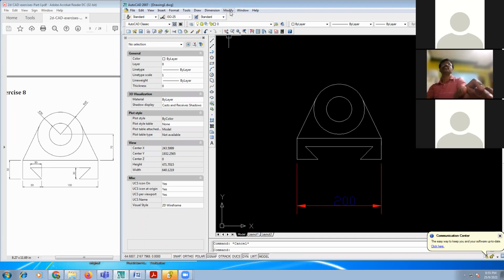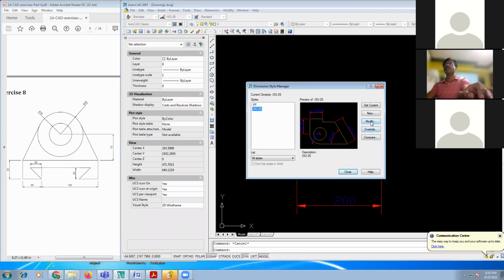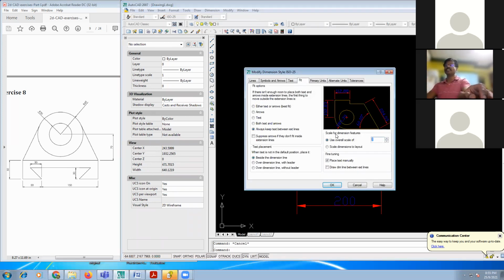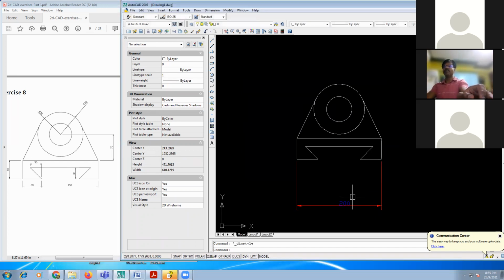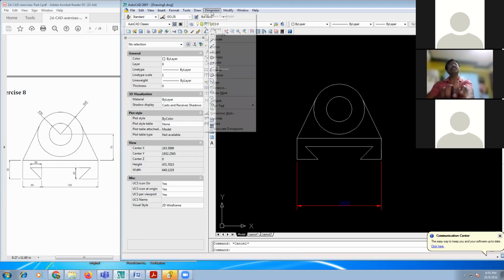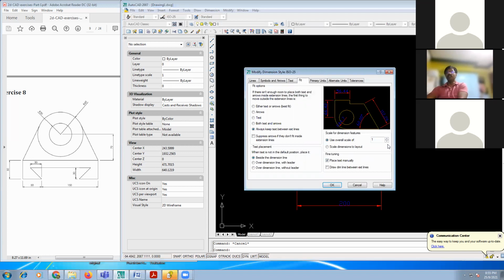For example, I change it, again modify dimension style, modify, change to 1. Set current. See, it becomes smaller. That means you no need to go. So sometimes all the dimensions you set here will be changing. See, all the dimensions you set in this area will scale by 2. You understand what I mean? Yes. Maybe like the arrowhead, this dimension or this text height, everything will become 2. Clear?